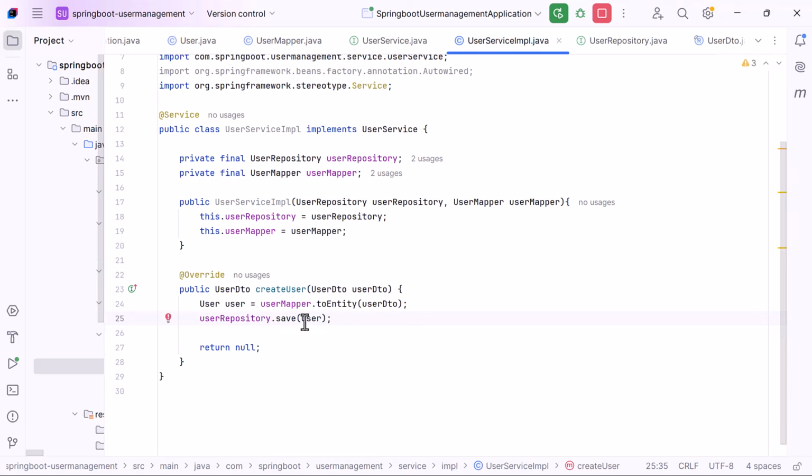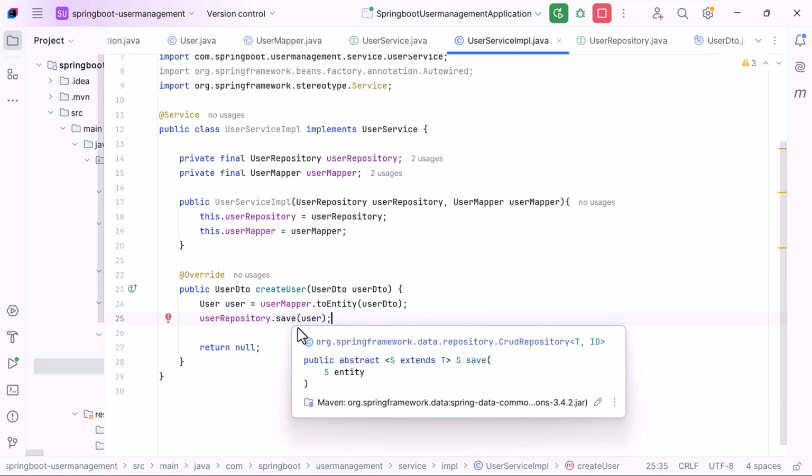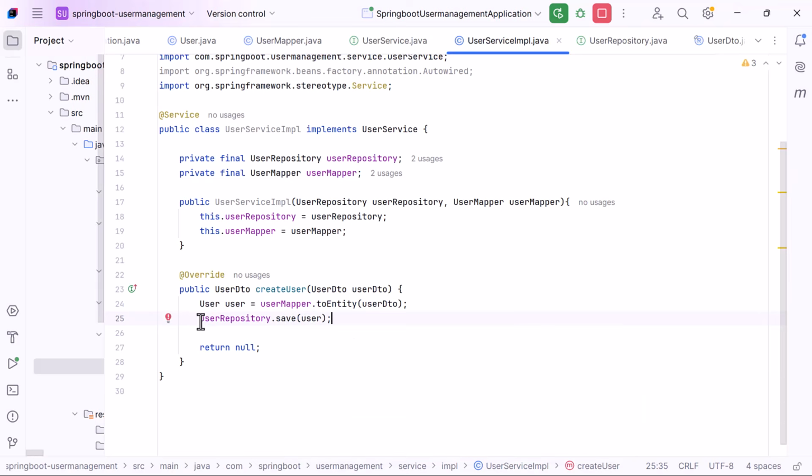This save method basically saves the User JPA entity object into a database table, and this save method returns a saved User JPA entity object. So for that, here let us have a User and give the variable name savedUser. Okay, so this save method returns the saved User JPA entity object, and we are storing it in this savedUser object. Next, let us convert this savedUser object into UserDto.